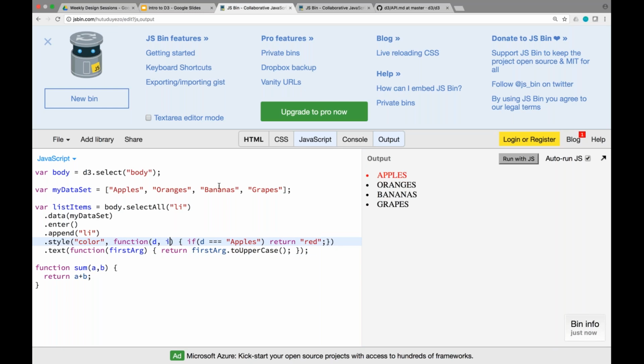Sometimes you might not care about what the actual data element is, but you might care about its position. For example, what if I want to make every other row red instead of just the one that's apples? Instead of using D, I could use I. So I is the position. Just to show you, if I put I equals 0, I get apples, I equals 1 equals oranges, etc. It uses a zero-based index in JavaScript, so 0 is the first element, 1 is the second.